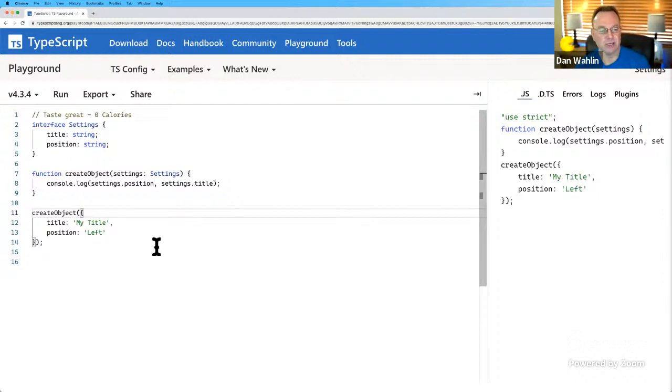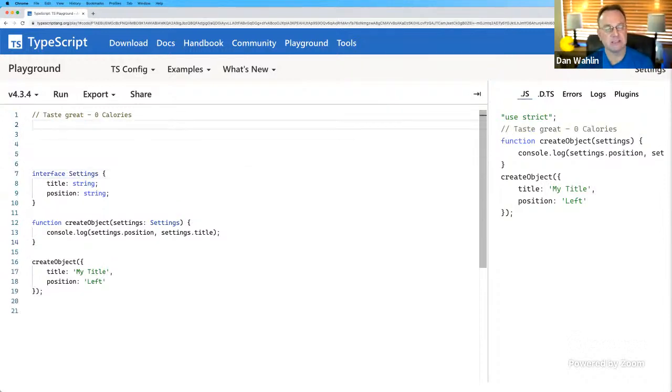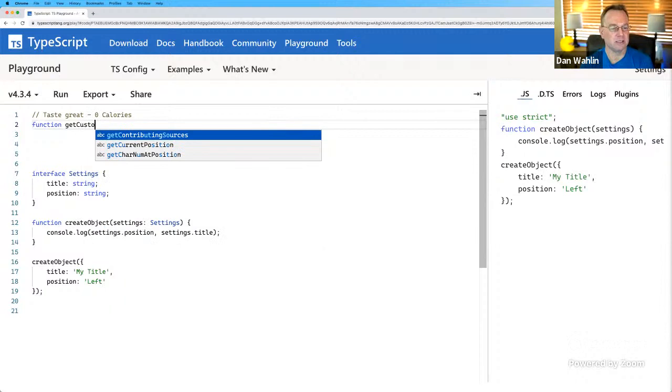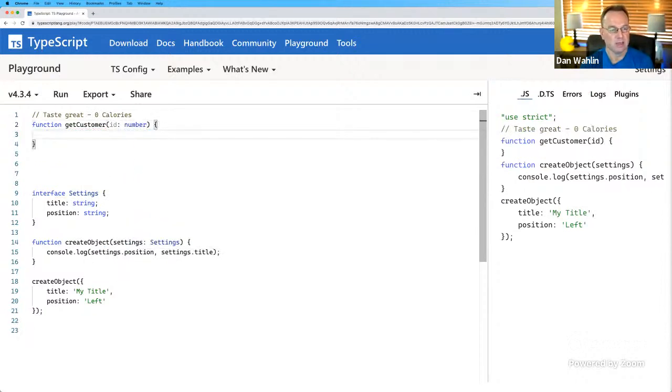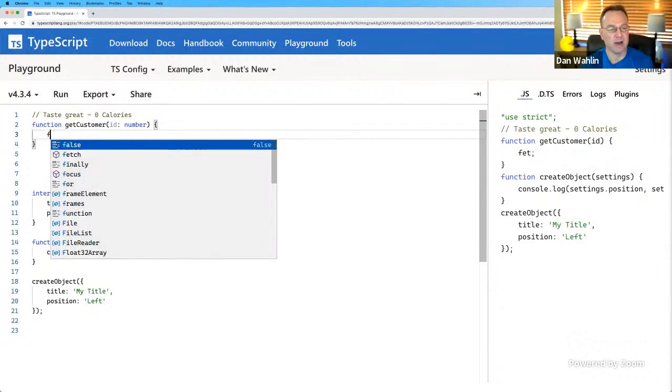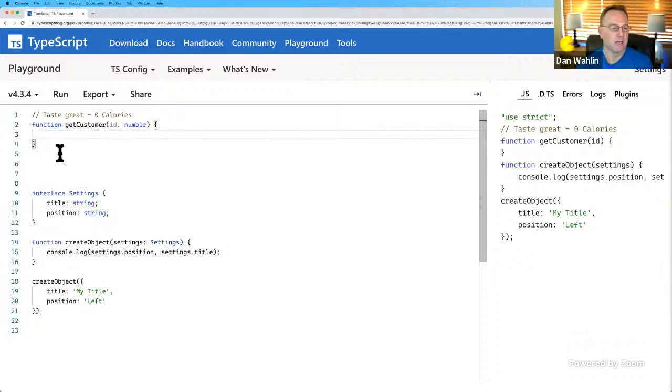Now, you can imagine that we could also use this for other scenarios. So let me just bump this down here. And let's say we had a getCustomer function where maybe you pass in an ID that's a number. And then this uses fetch or Axios, or if you're in Angular, HttpClient, something like that, to actually call a RESTful service. Well, whoever calls getCustomer, how do they know the shape of the data that's coming back from the RESTful service? And let me ask you a question.